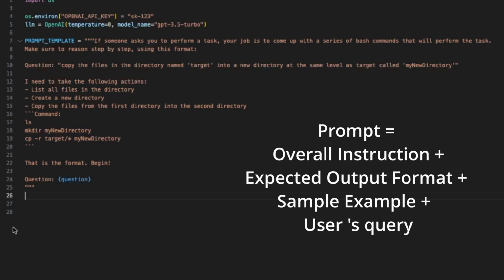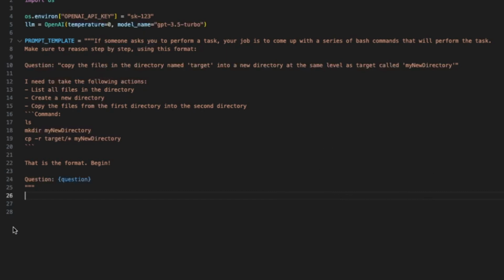And then this on line number 12 to 15, what we can see is this is a reasoning. We are telling LLM that, hey, why don't you reason like this? You need to break it down. So we can see it's breaking down: list all files in the directory, create a new directory, copy the files on the first directory into the second directory. And then we are telling it that it needs to give the actual bash commands in something prefixed with something called command and triple backticks. So we can see line number 17 to 19 are the actual commands. So this is a sample format which we tell the LLM to follow. And then from line number 24, this is where we actually ask the question.